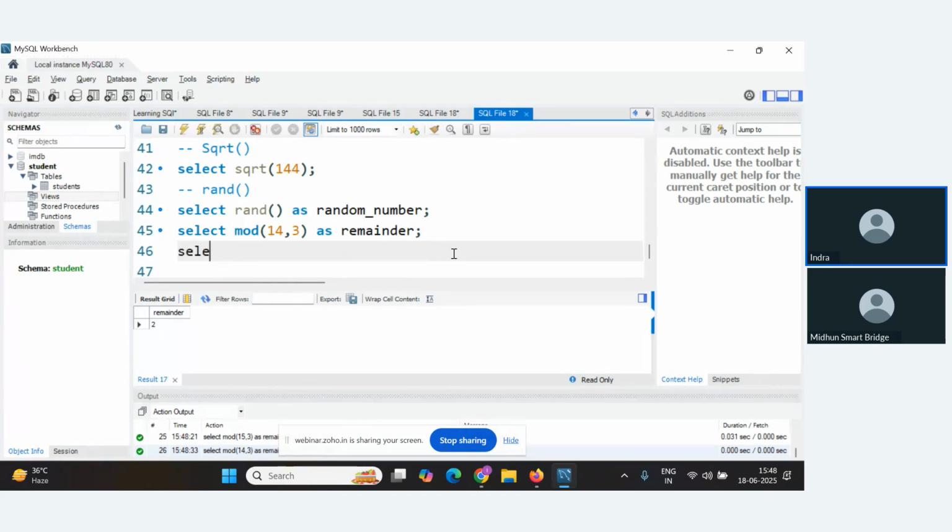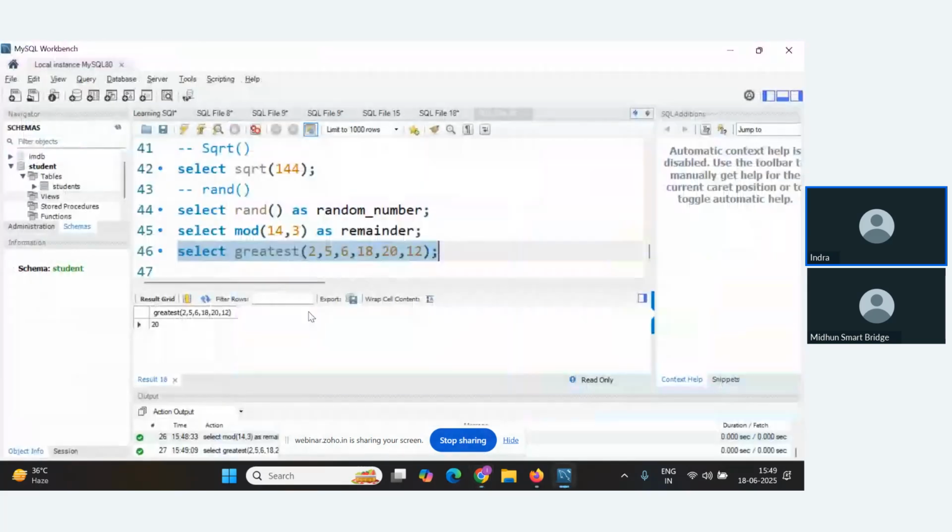We have the greatest function also. Select greatest. I'll pass some numbers here: 2, 5, 6, 18, 20, 12, like this. Now this greatest function will return the greatest number out of these. 20 is the greatest number.